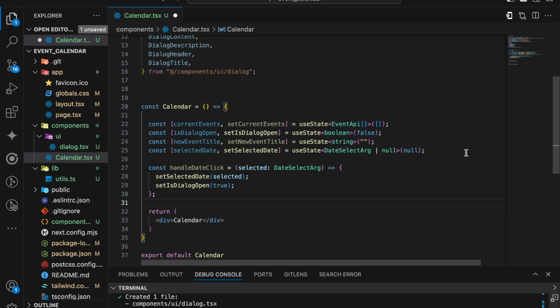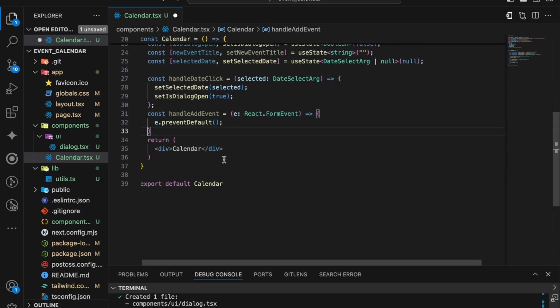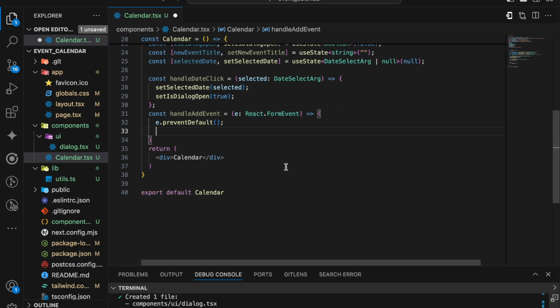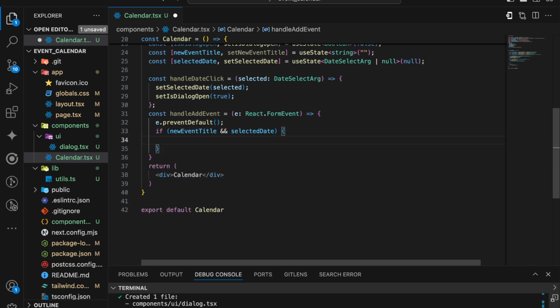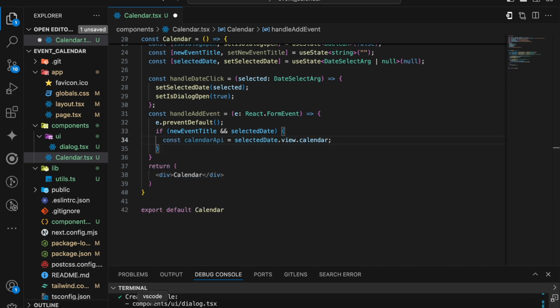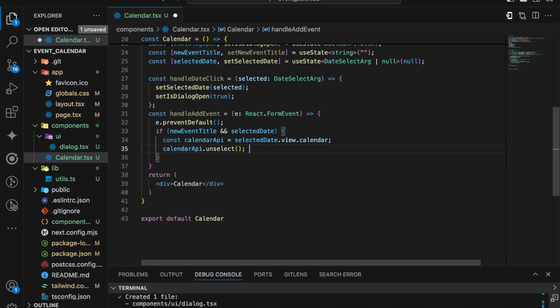Next, I want to add a handler where we can add our event. So here I have described a handleAddEvent with a const, and here we will be taking an event. The type will be React.FormEvent, and at first I'm doing preventDefault so that it doesn't refresh. After this, I'm going to check that if there is a new event title and selected date, like we have the title and the date, then get the calendar API instance and immediately unselect the range. That is because when we are selecting the specific calendar date and the title, our select should be removed immediately, so that if we change the date, that time a new select should get added.